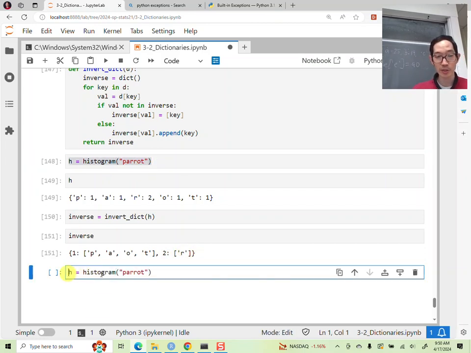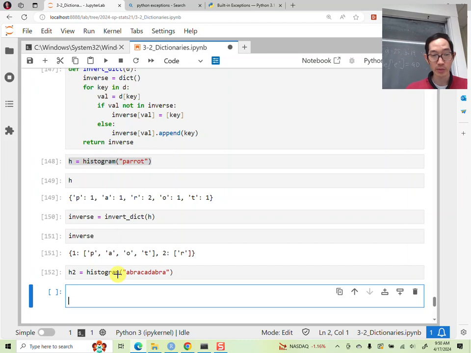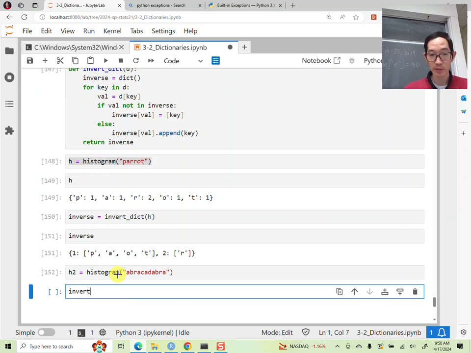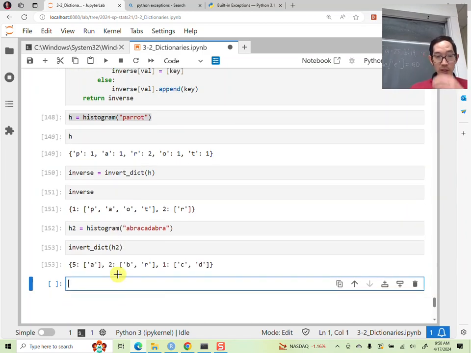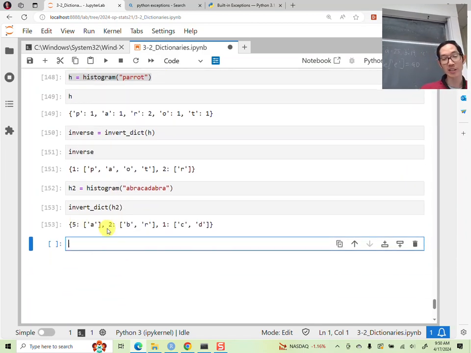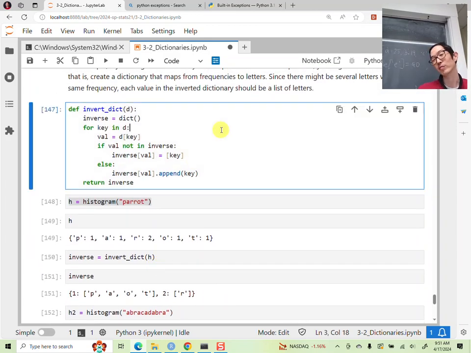here, let me just call H2 on, say, abracadabra, and we will invert the dictionary on H2, okay? And then now we have the key 2, and B and R will show up, and so on and so forth. So that's if you wanted to create such a thing as an inverted dictionary.